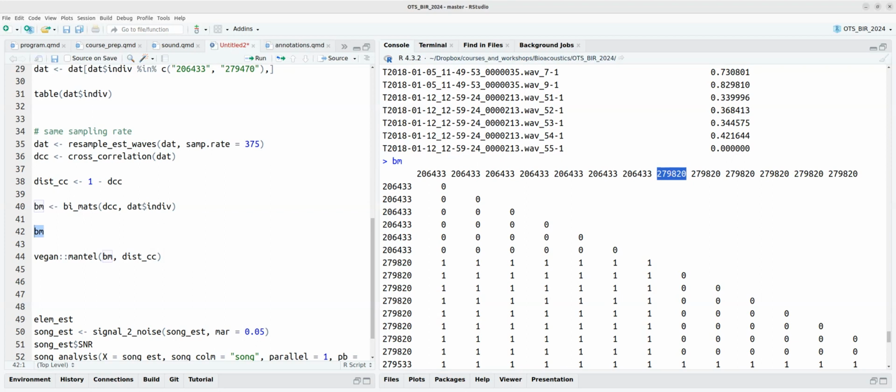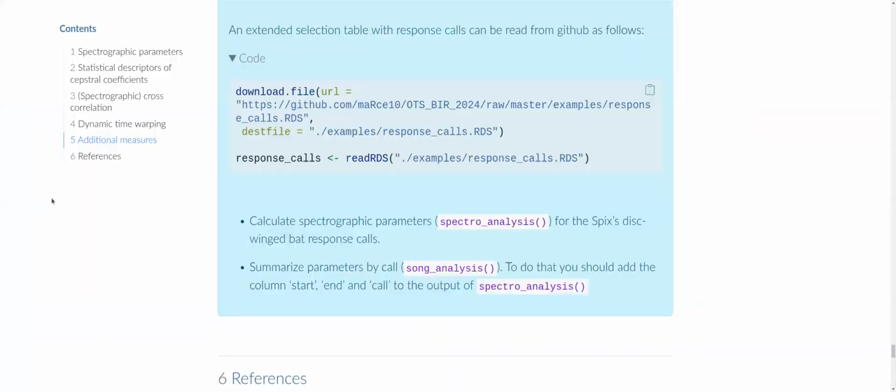More questions? So remember, you need to install vegan to run the code that I shared.